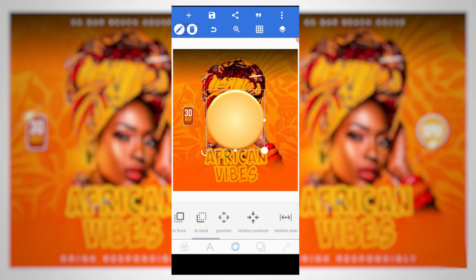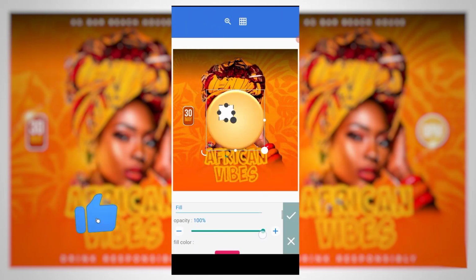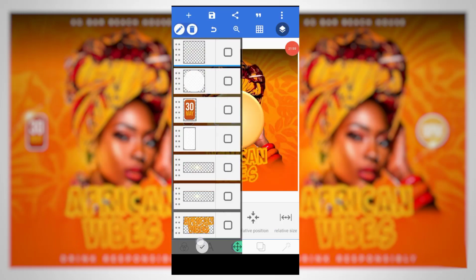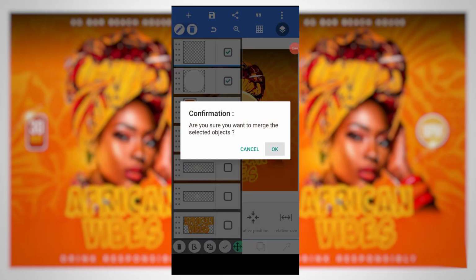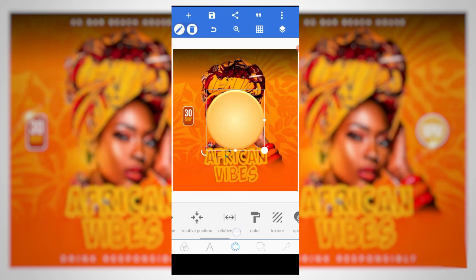Right, so the next thing we'll be doing is bringing a shape. Come to shapes, then add, then reduce the opacity. Right, so we'll come, wow, 21 minutes. So we'll merge the two of them together. Now we've gotten this one here. The next thing I'll be doing is adding the circle stroke, but the circle stroke, I'm telling you, is not going to be okay.